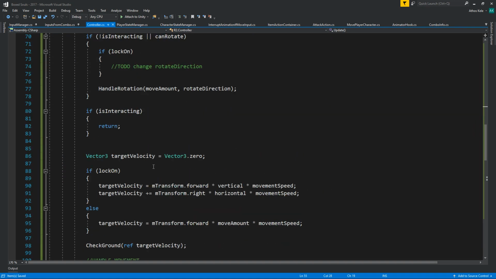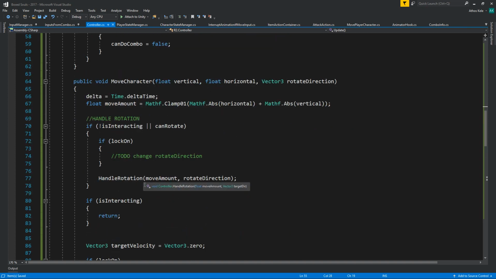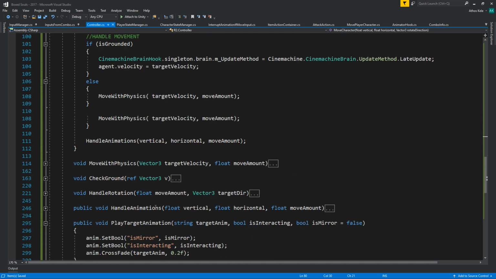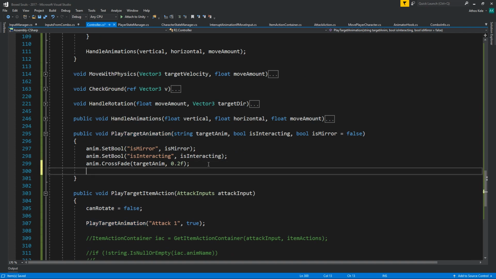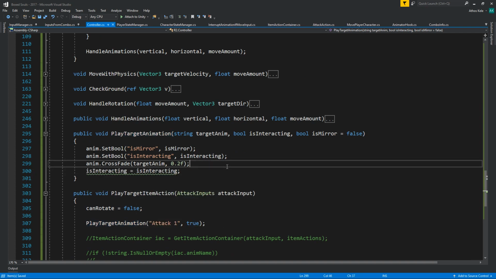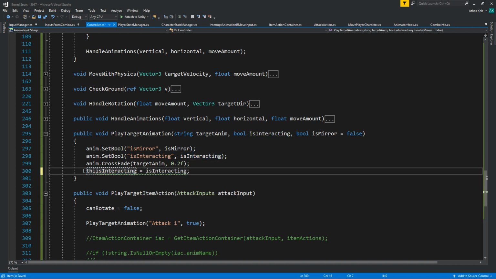So when we are attacking, we can actually still move, which we do not want to be happening. And I think it has to do with play target animation not setting is interacting to be is interacting. And actually this dot is interacting.